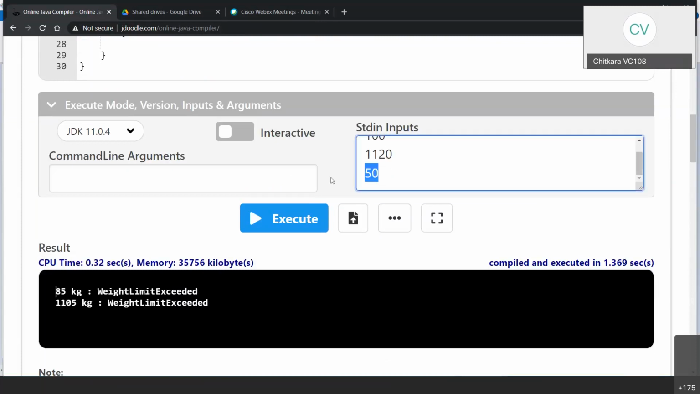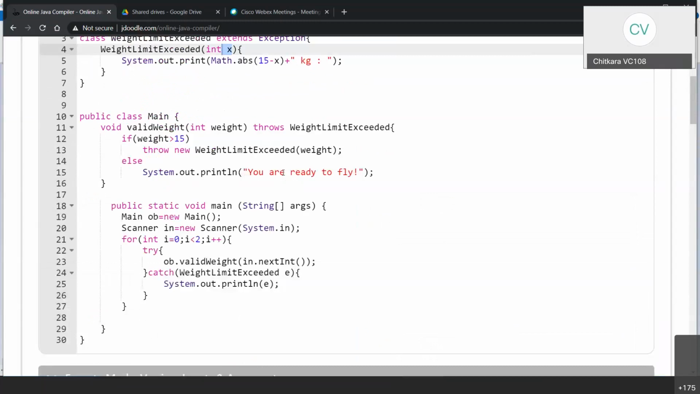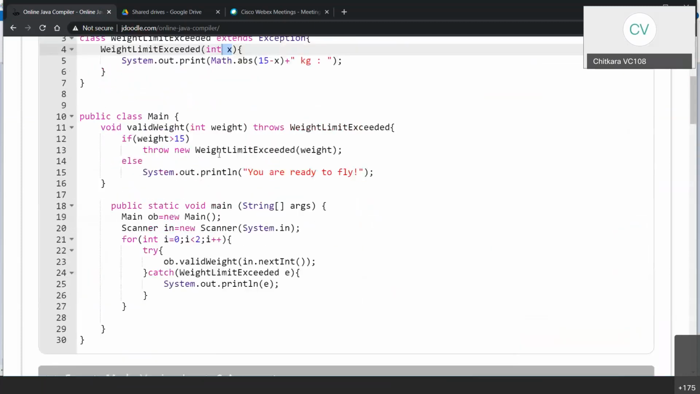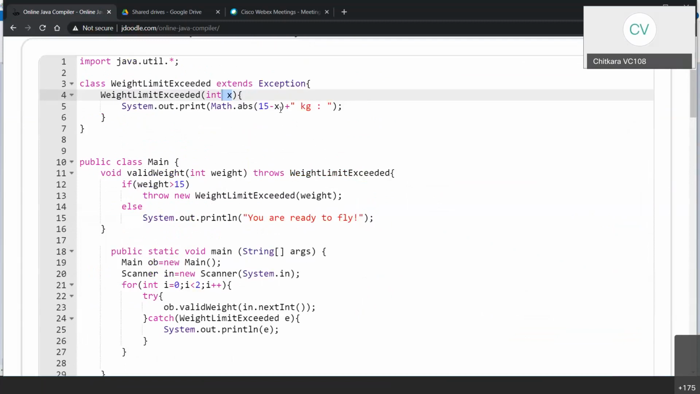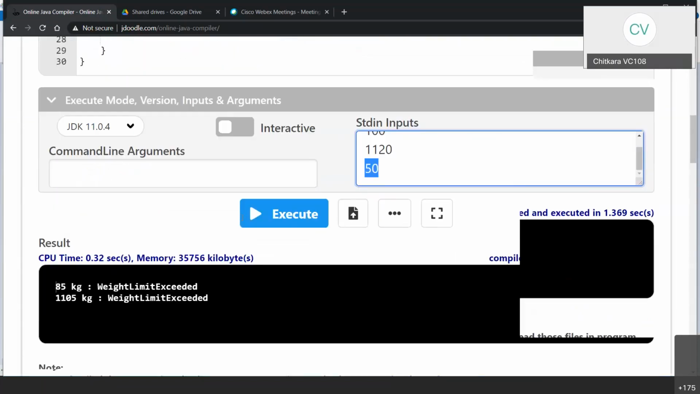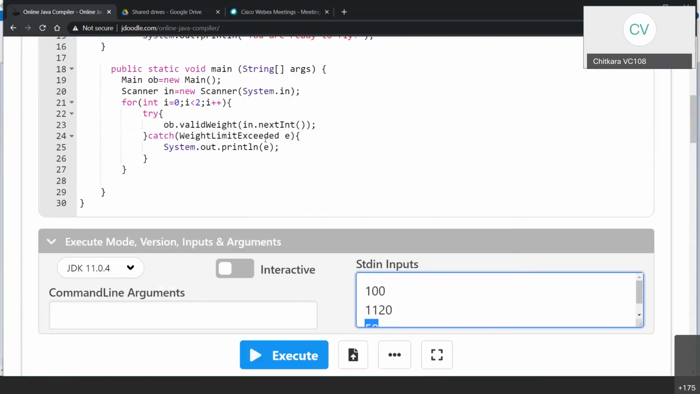In the third case, interestingly, we have entered 50. So what happens is, it comes over here: is the weight greater than 15? Yes. So what should happen in this case? Control comes over here, 15 minus 50, 35 kg. Is that being displayed over here? Yes or no? Let's check it. The third one will be ignored because we have said only 0 and 2. Okay, clear?